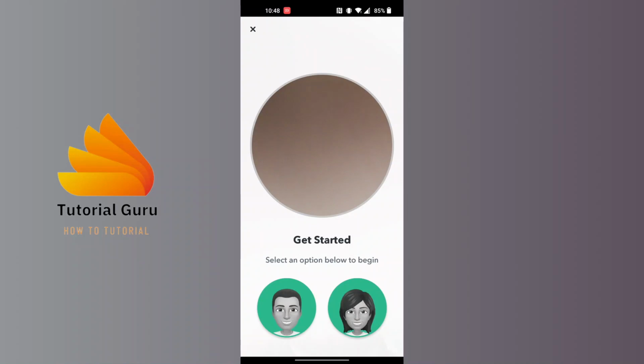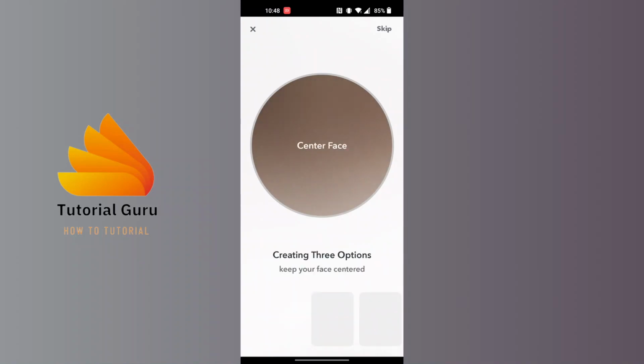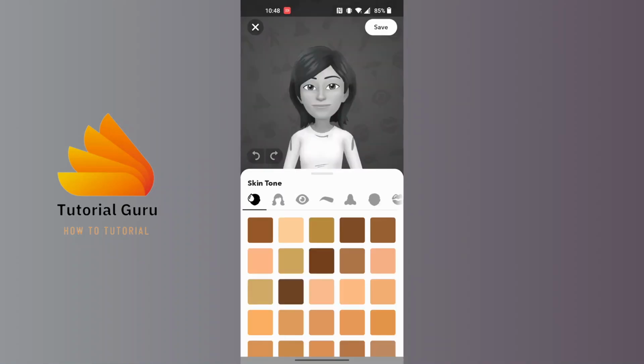For a demo purpose, I'll be just tapping on the female one, and over here either you can center your face, and again Snapchat will create a female version of avatar for you. But if you don't want it, you can just tap on the skip button at the top right corner of the screen, and over here a female avatar will be given to you where you can customize everything.